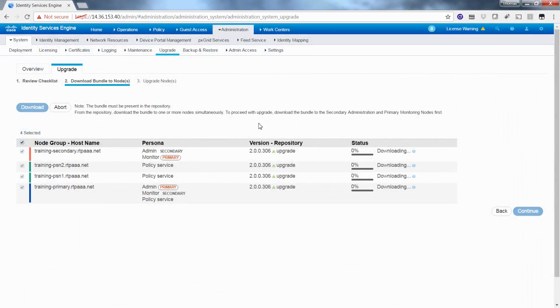So this time, it's going to start pulling the file from the repository to the server. Now the status indicator over here will show us the progress as the download continues. So I'm going to pause the video right here and wait for the status to end over at 100%. Once all the images are uploaded to the ISE nodes, we will continue with the video.